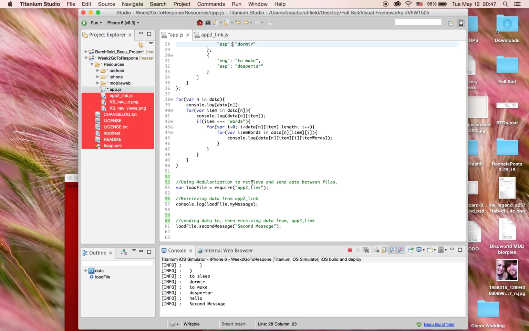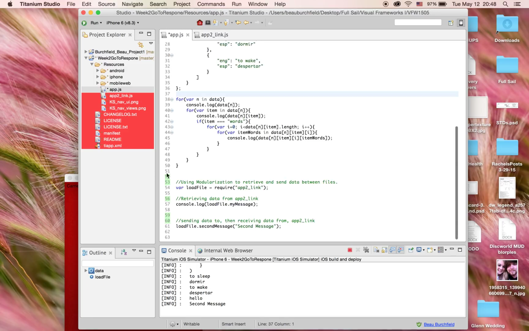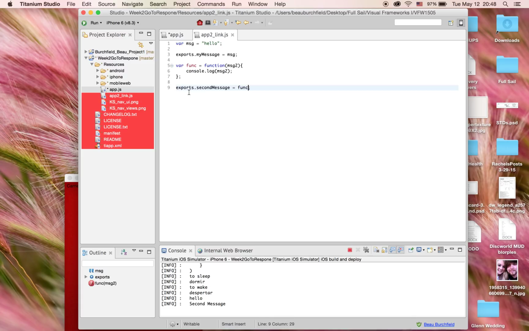The second thing we learned is how to use modularization to retrieve and send data between files. Firstly, we went back over the require command and connecting that to a second program. Doing that, we learned about using load file and the exports.